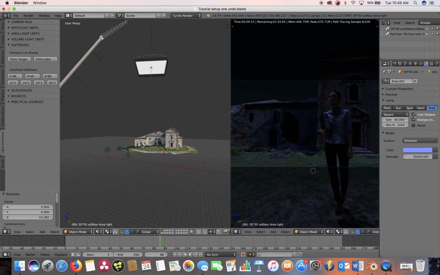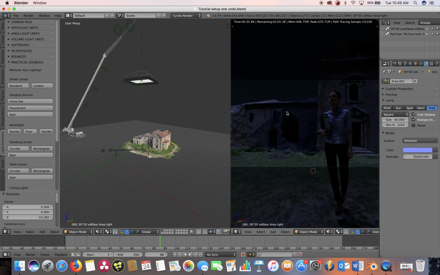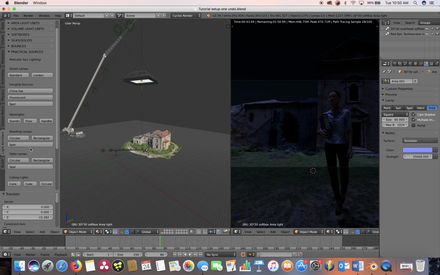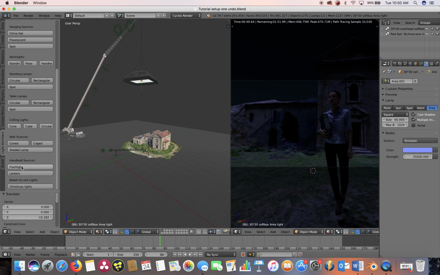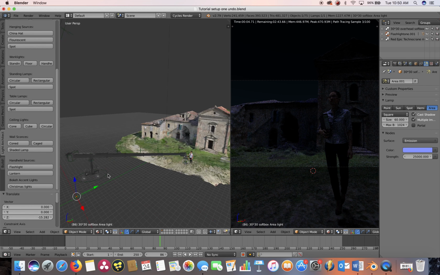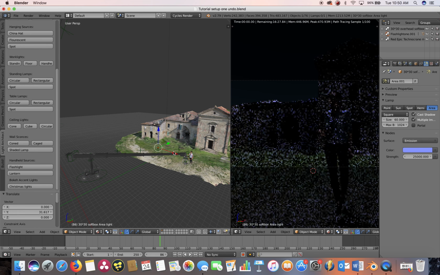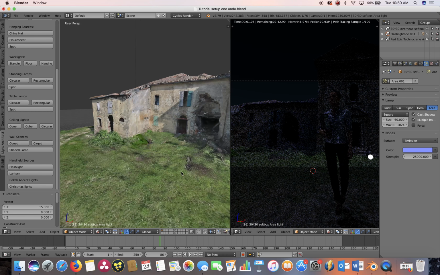One thing that's really cool about LightArchitect is that we have these practical sources available to you. Maybe she's some kind of private investigator and this is a crime scene. Maybe we want to give her some kind of flashlight. Here are a bunch of practical sources you can choose from, but what we're looking for is Handheld sources, flashlight. And once you click on flashlight, it will come into your scene here at the very middle. Go ahead and drag it over to her, and we're going to just put it right in her hand here.